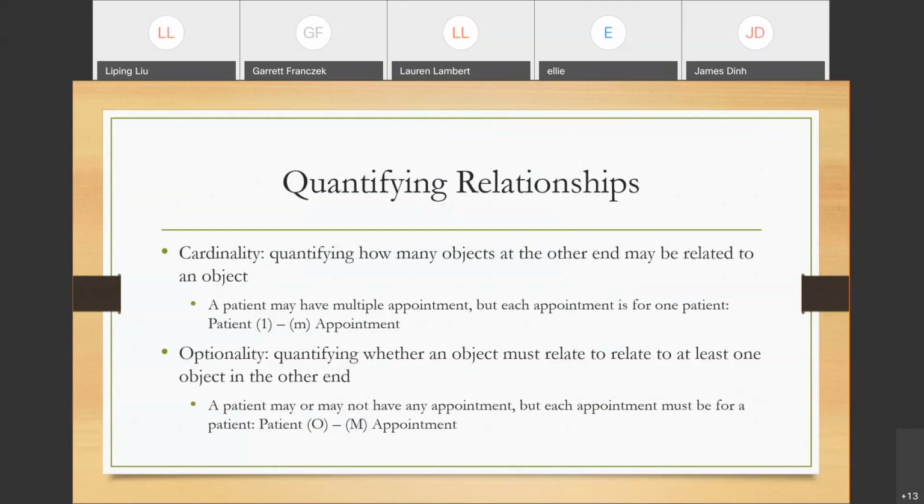All right, so cardinality is simply quantifying how many objects at the other end will correspond to the current object. For example, a patient can have multiple appointments, but each appointment is only for one patient. Make sense? So in that sense, the cardinality should be one on the patient side and many for appointment, because one patient can have many appointments, and one appointment corresponds to only one patient. Therefore, it's one to many.